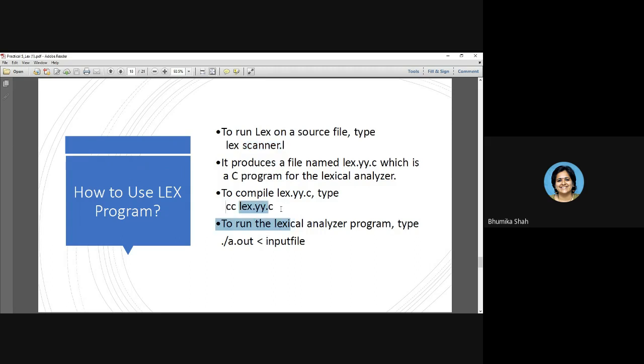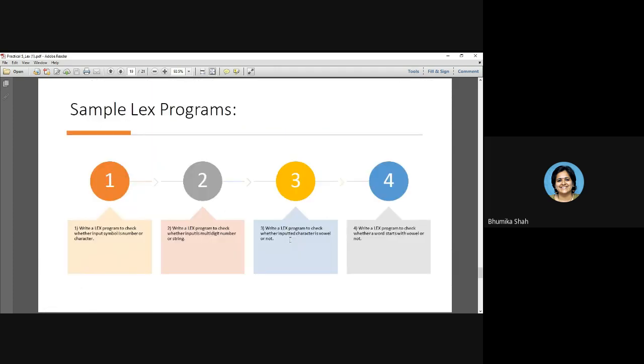Once your compilation shows no error, in that case only you can execute. So ./a.out and provide whatever input you have to give, whether from an input file or keyboard or whatever you need to do. So you'll be able to get the output. Now these are 4 programs you are supposed to execute today. The first program is write a lex program to check whether the given input symbol is a number or character. Input will be given from keyboard, output should be printed on monitor.